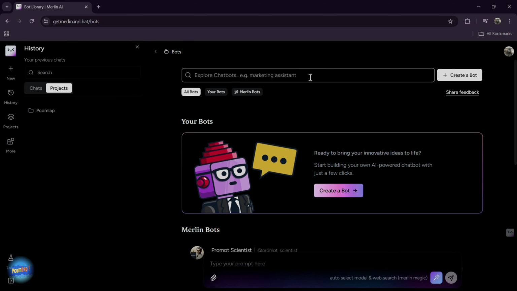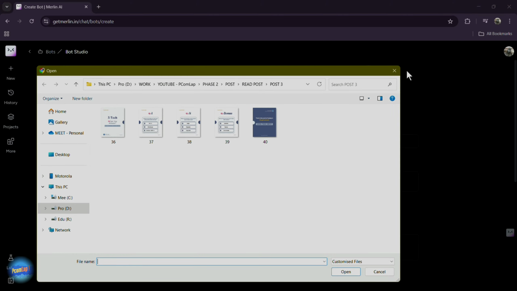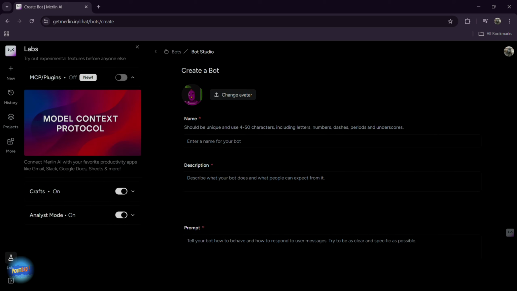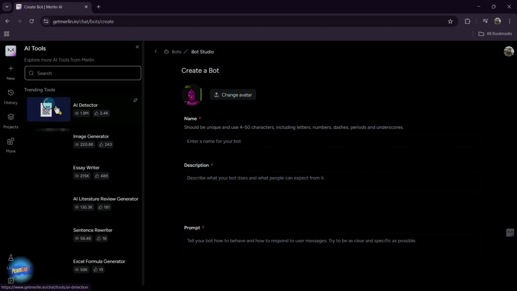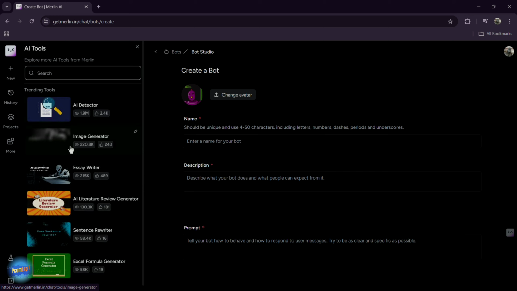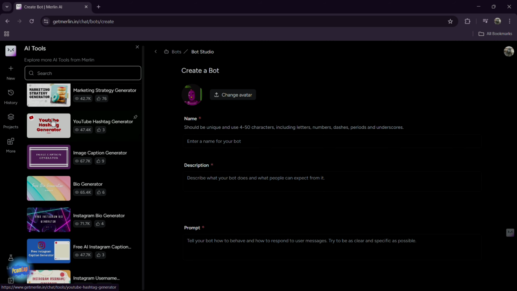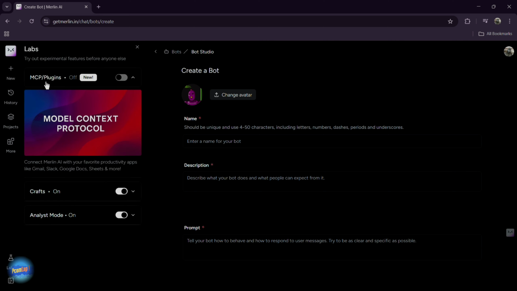Chatbots. Explore chatbots, marketing assistant. Create a bot. You can create a bot. Change avatar. This is the third party thing. We don't want it. Go to AI tools. AI detector, image generator, essay writer. There are many types of AI tools that are provided by Merlin AI. MCP plugins, labs, features before anyone else.